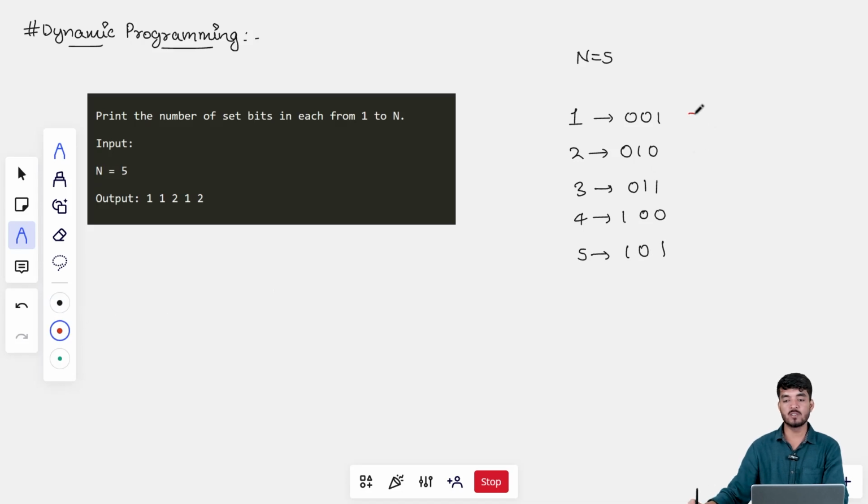Cool. So how many set bits are there? 1. Then the number of set bits, again 1. Then the number of set bits 2. Then 1. Then the number of set bits is 2. So this is the expected set of outputs.